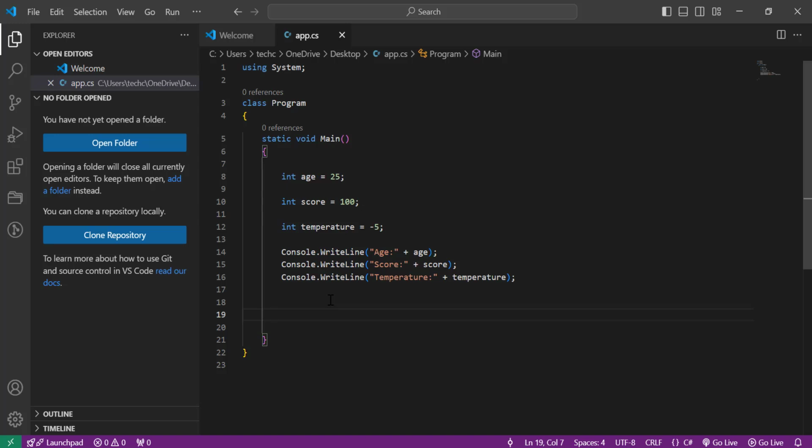String type. Next up, we have string. A string in C# is used to store text. Anything between double quotes is considered a string, so it can include letters, numbers, and symbols.